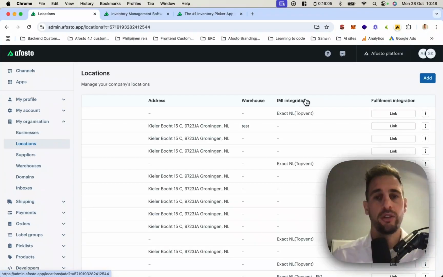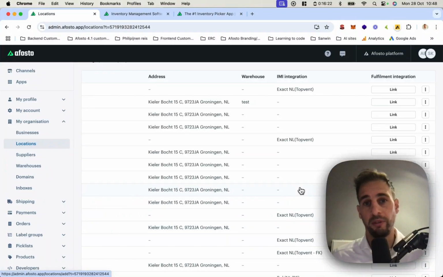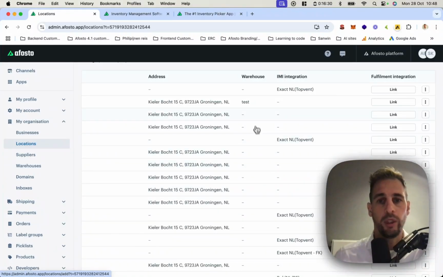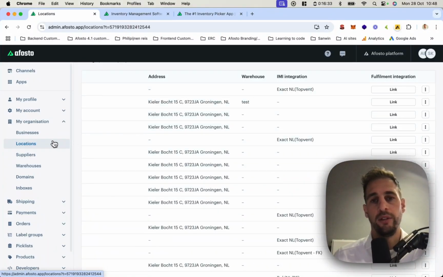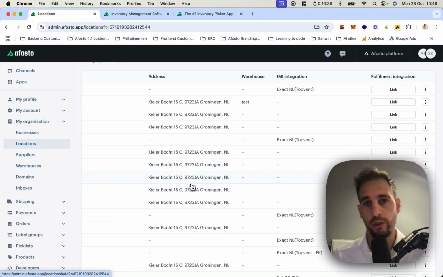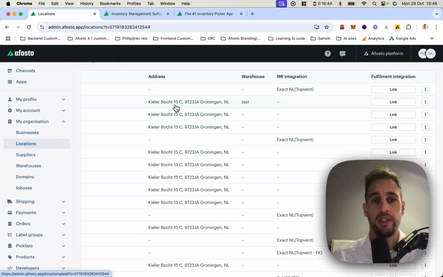Then we have the inventory integration, which is actually used if an external software program manages the stock of this location. So what we can do here is connect, for example, Exact or Shopify or WooCommerce as the integration that manages the stock of this location. Then we have warehouse, which means if you use the inventory management software of Afosto, so it's not managed in an external software program, then you will see the warehouse connected to this location here.